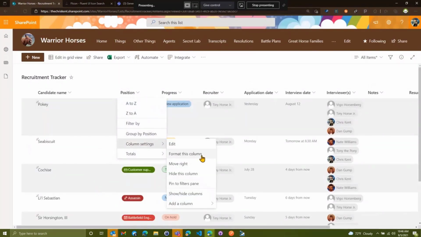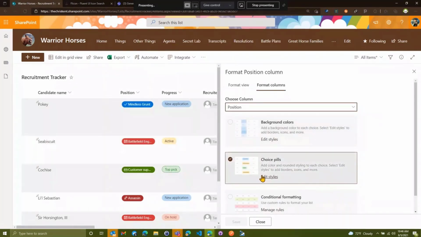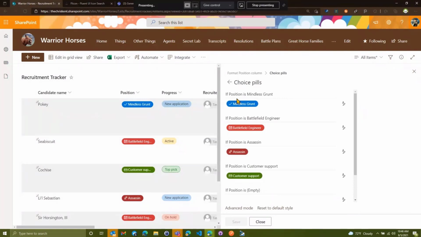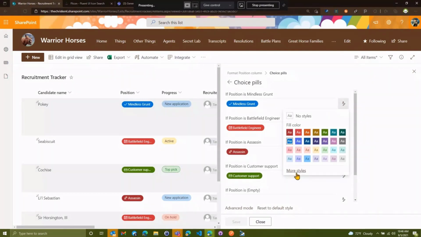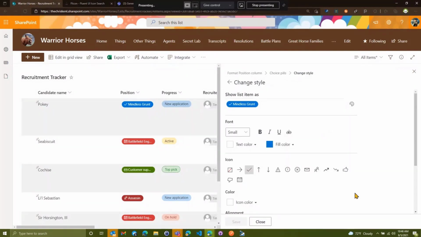All right, so we can go into settings. We can format this column. And you notice that it's already got kind of a design wizard set up here. So we can hit edit styles. And if we want to change that, we can just click here. We go more styles. And then we've got a bunch of options here.